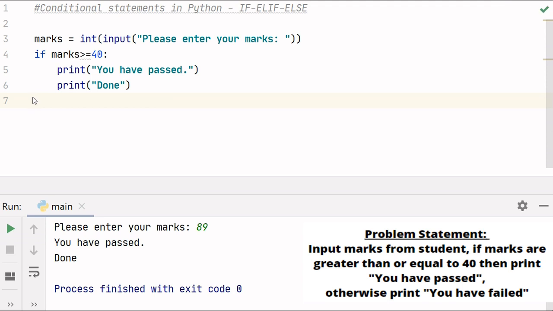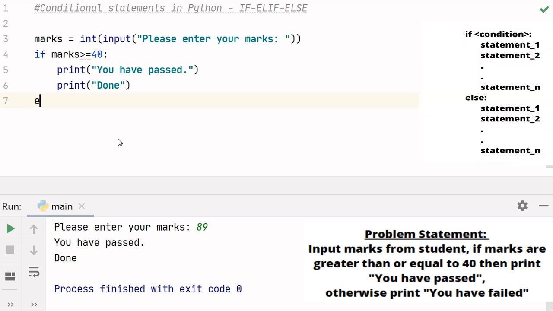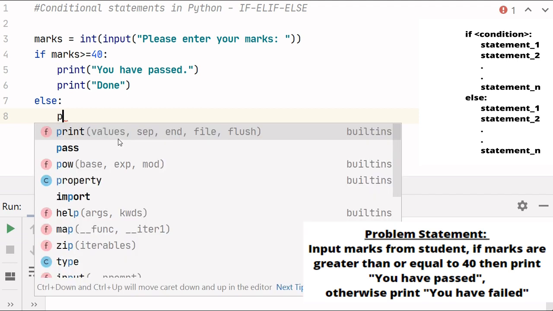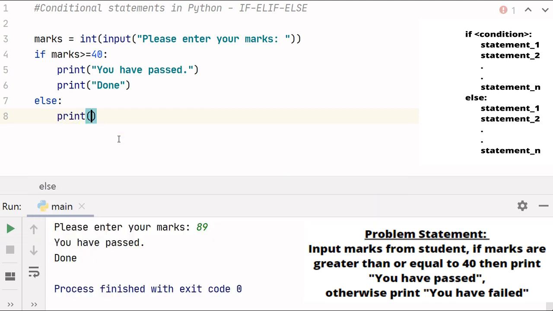Now let's say we want to print you have failed if marks are less than 40. So all you need to do is that if your marks is greater than equal to 40, then do this. Else, so for else statement, you just need to type else and then a colon. No expression or condition is required for else statement. And inside this else statement, you just type print you have failed.